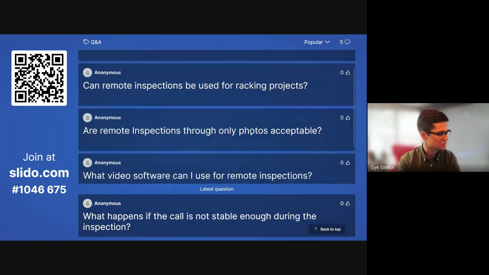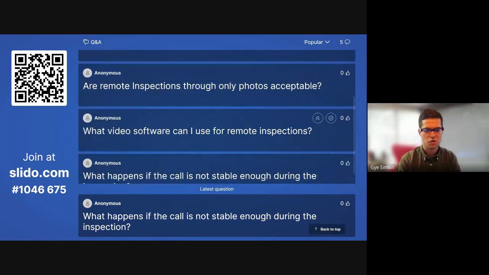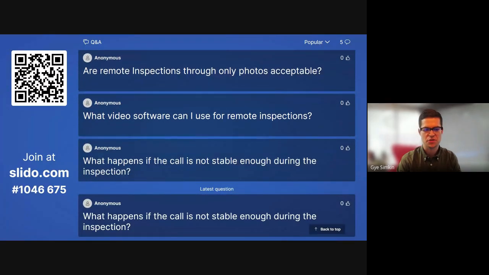And there's the latest question. Oh, if I scroll, there's actually more. What video software can I use for remote inspections? Our standard platform is Google, so Google Meet. But I know we can also do Zoom invites and sometimes Teams. So talk to us when you're booking it, and we can definitely set it up to make sure that the video software works for whoever's on the other end on site, to make it easy.